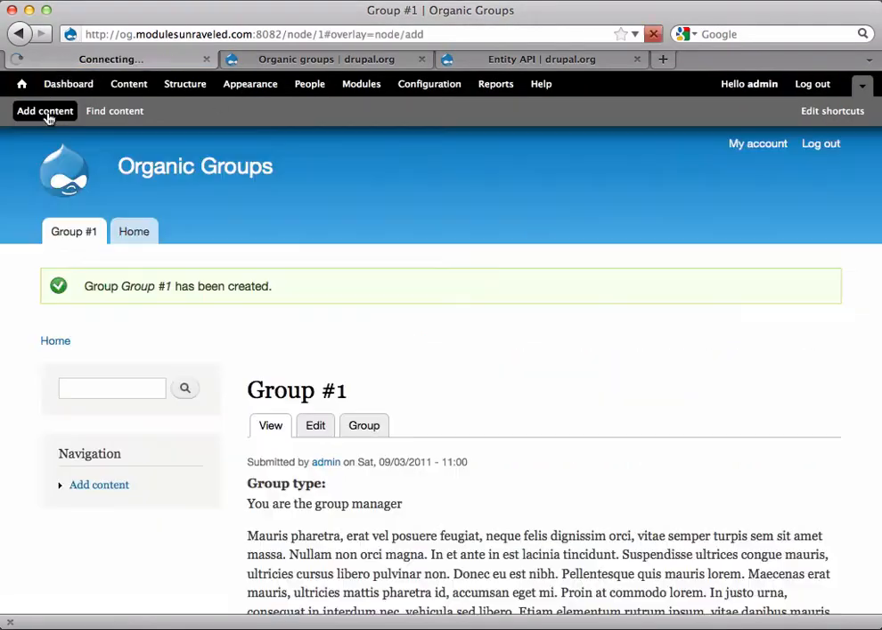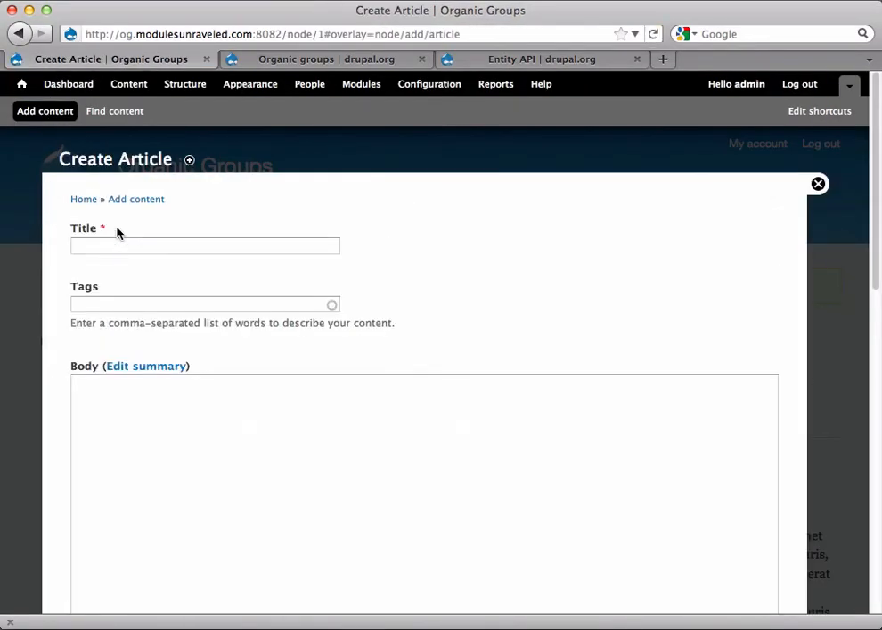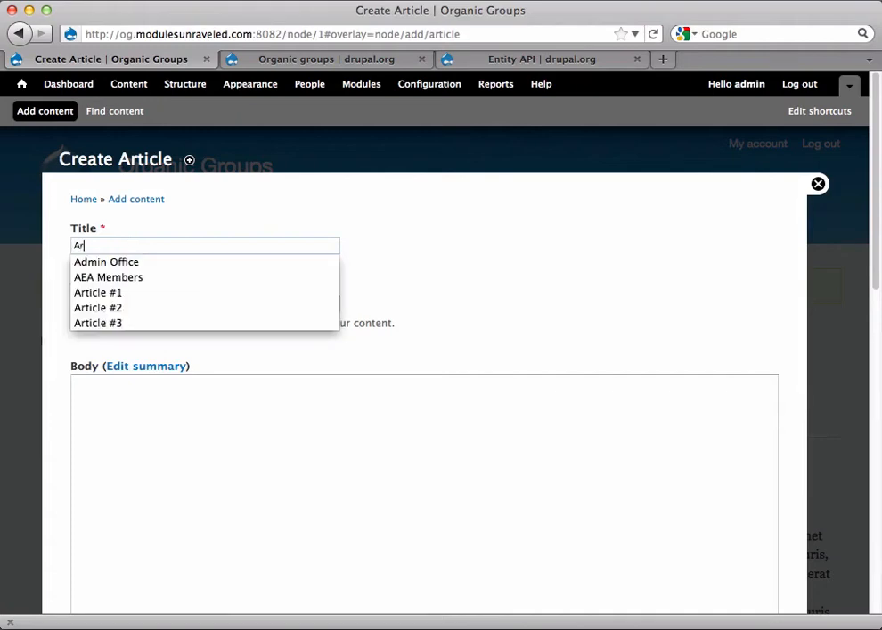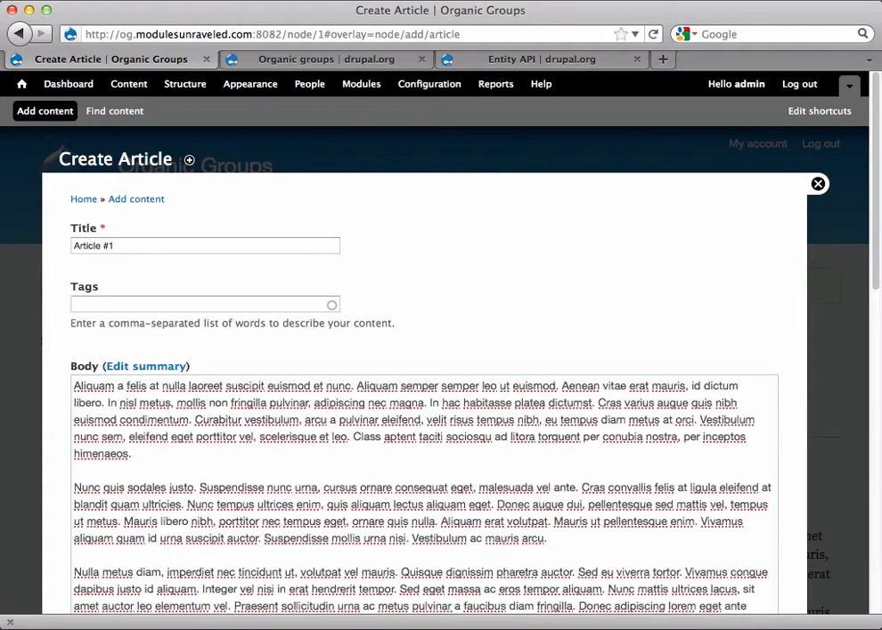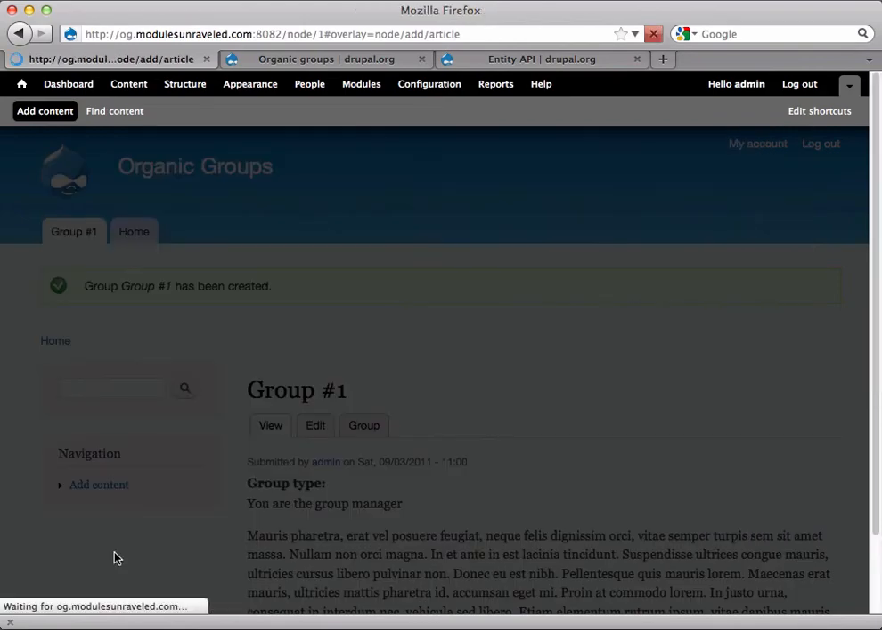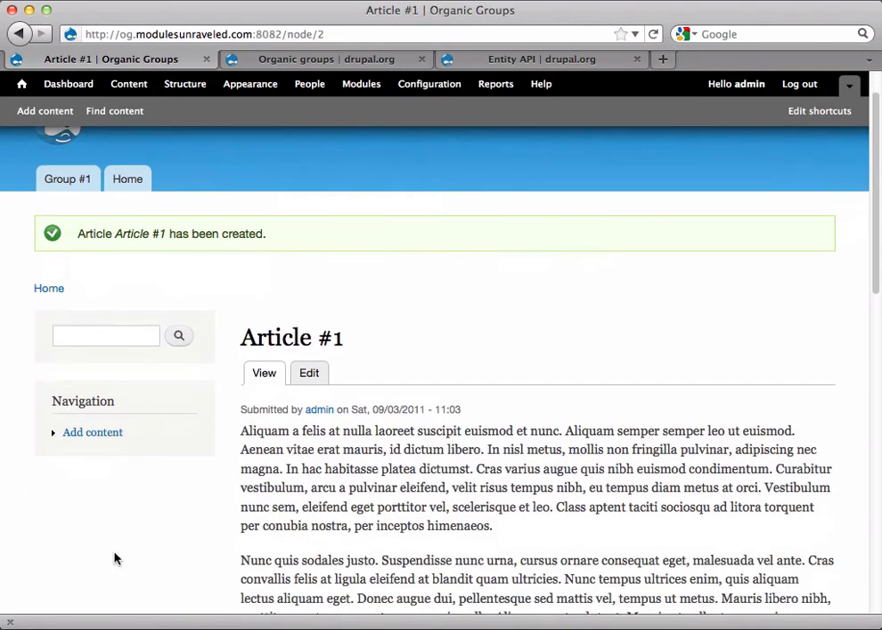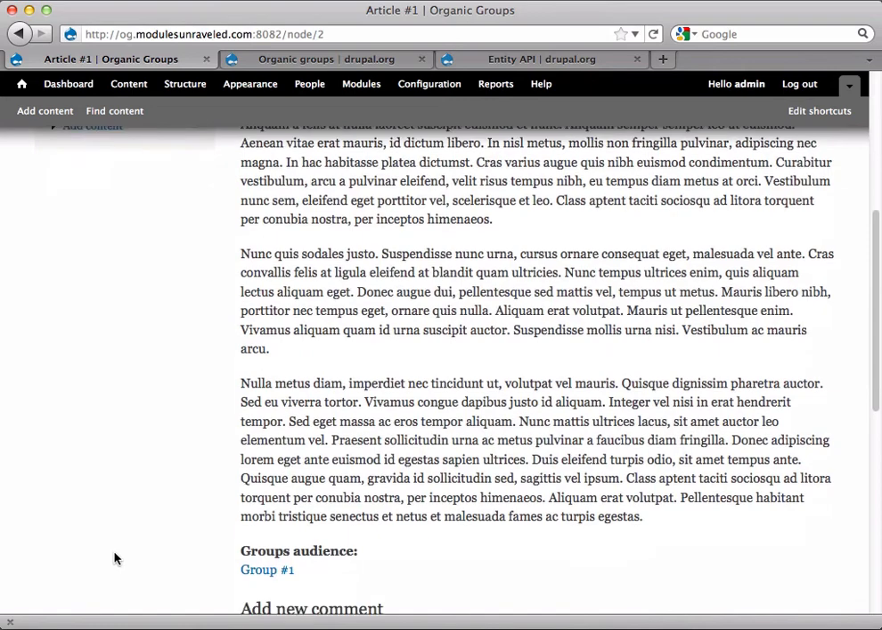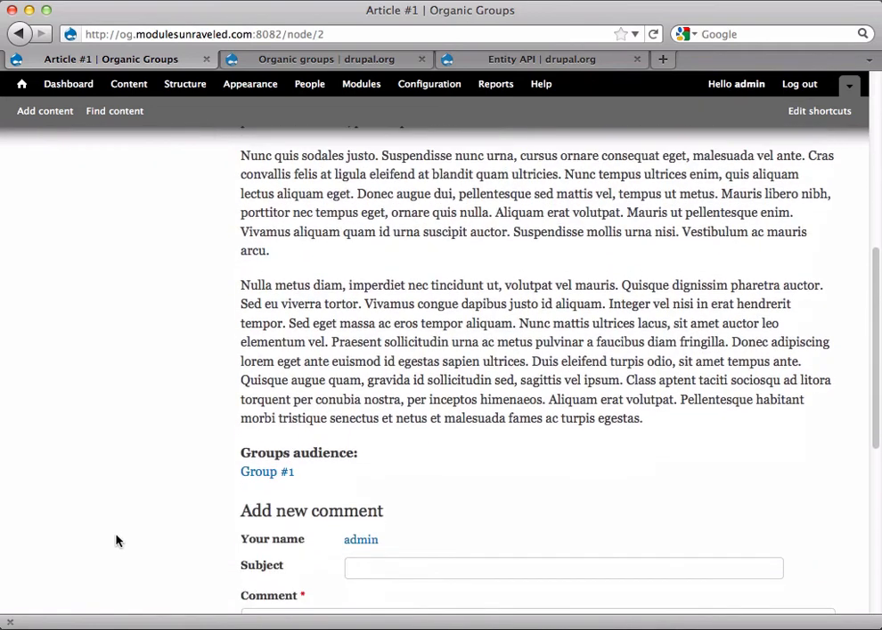We'll go to Add Content, Article, give it a title, and a body. Now under the group's audience at the bottom, we'll select group number 1 and save. Now we see the article. And if we scroll down, we can see that the group's audience is group number 1.